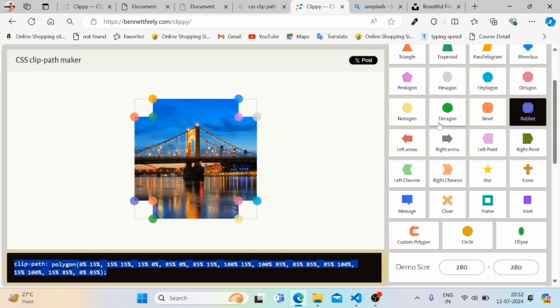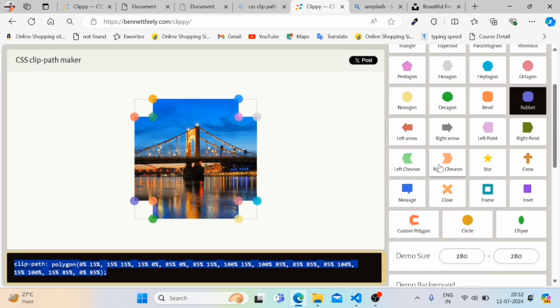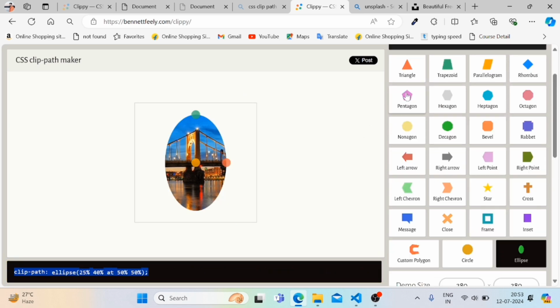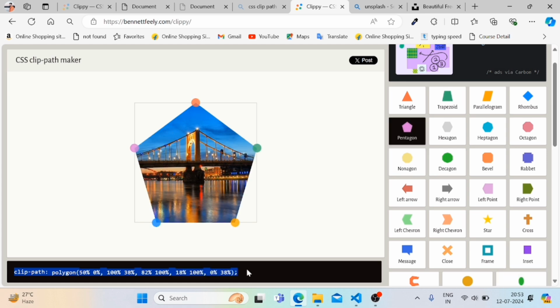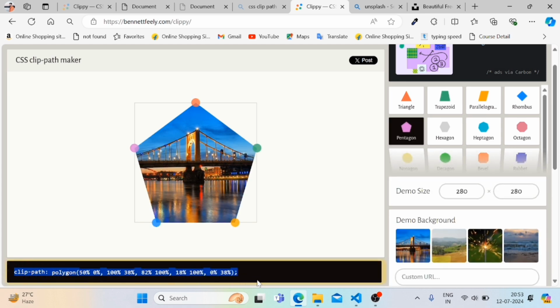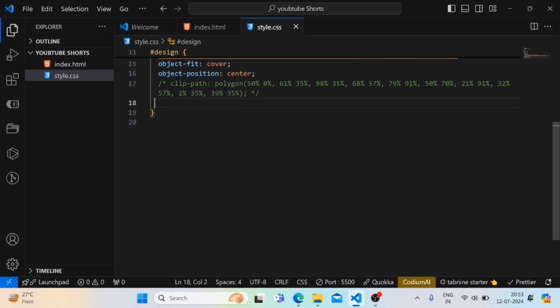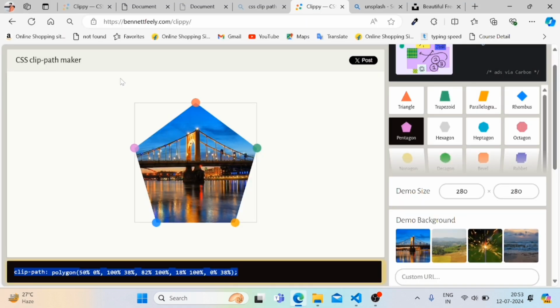So similarly you can take any design from there. In a short period of time you can design anything from here. So let's take this and we just need to copy this code. This is our polygon, so let's check it. You can see our design is changed.